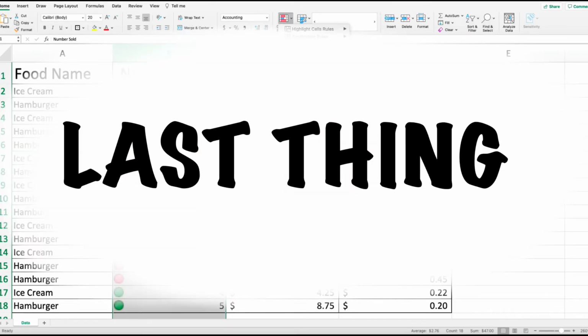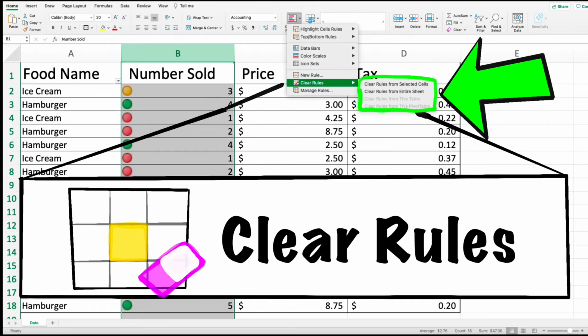Last thing, if you want to start fresh, go ahead and click Clear Rules from the entire spreadsheet, and you should be good to go.